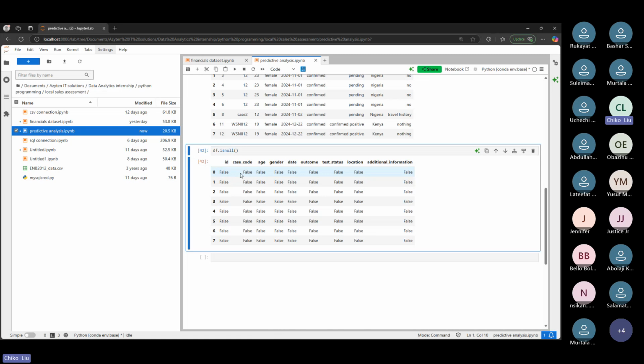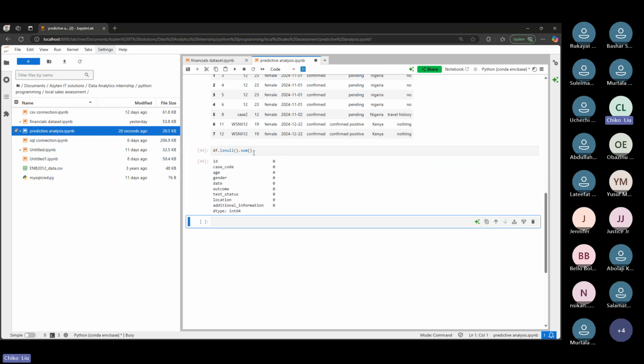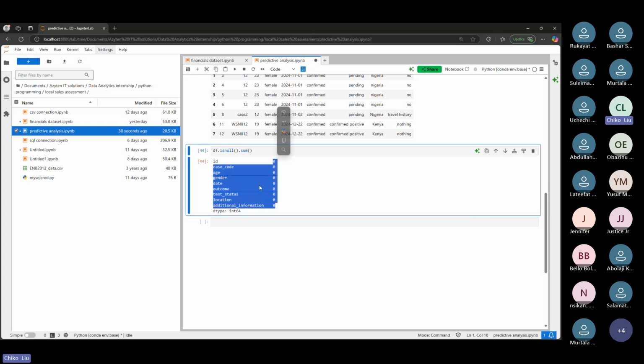Now you can then do a sum of it. If there is any null value, what is the sum? If there are null values, it will count how many are false and how many are true, basically. So you are going to do dot sum, and it's going to give you, for every column, how many null values there are. So you can see, basically it's telling us that there are no null values.